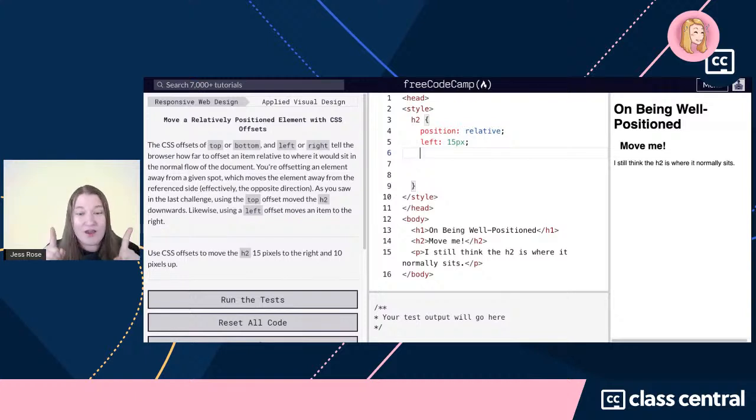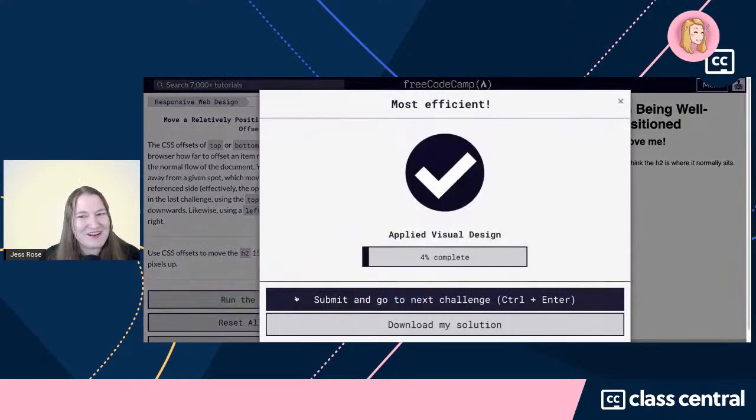Okay. Also, we've been asked to move this 10 pixels up, which means we need to push from the bottom, right? So I'm at the bottom, and I'm going to push up by 10 pixels. Yeah. We're going to run our tests.